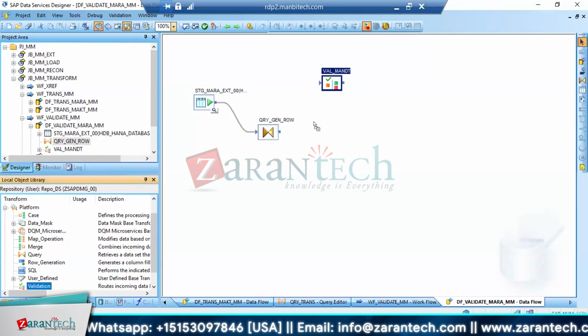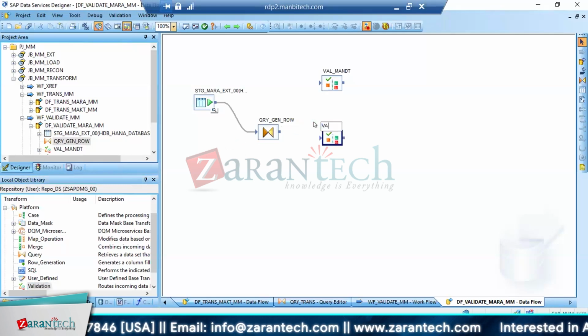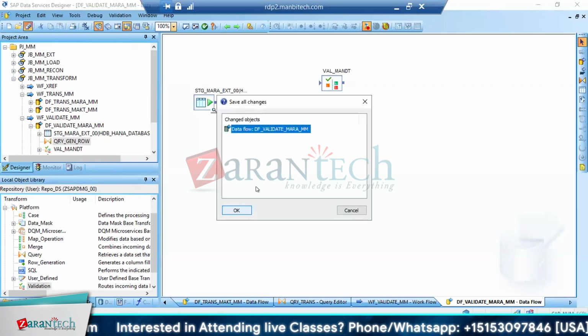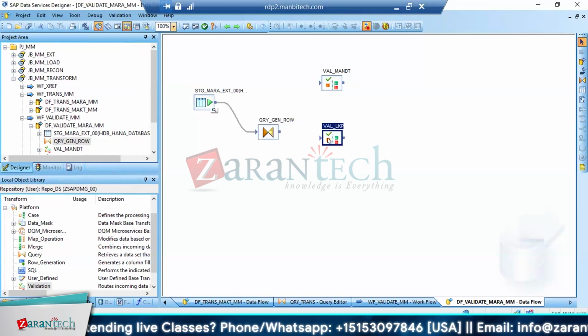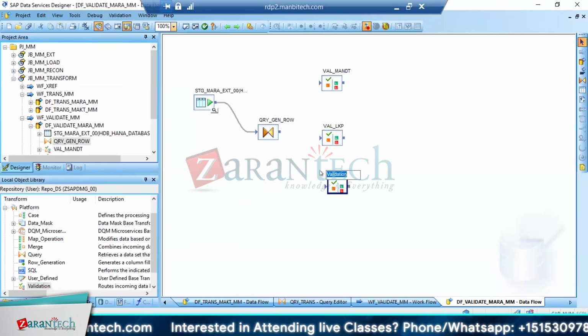I will again drag this here. I name this as validation lookup. So all the fields that I want to load, if they have a check table configuration check, I will check that here. I will again drag this here. I will name it as validation xref.